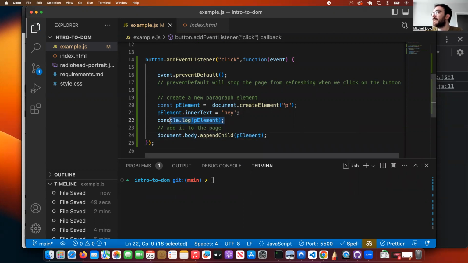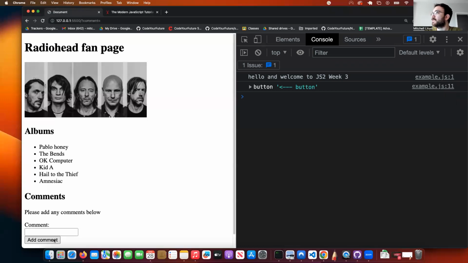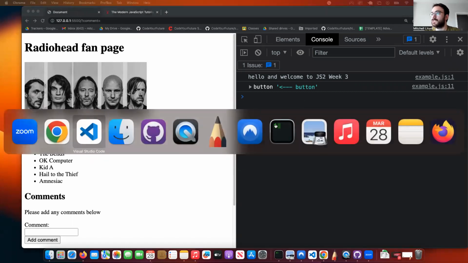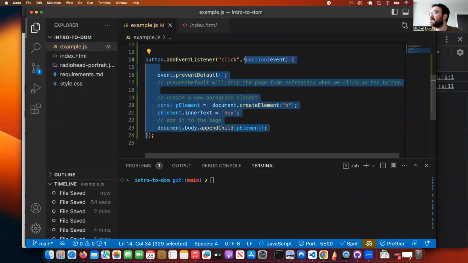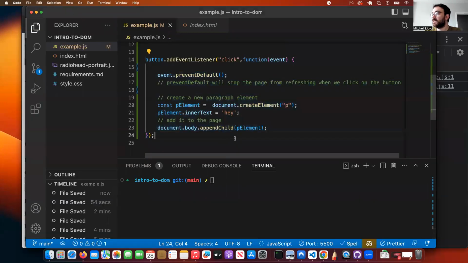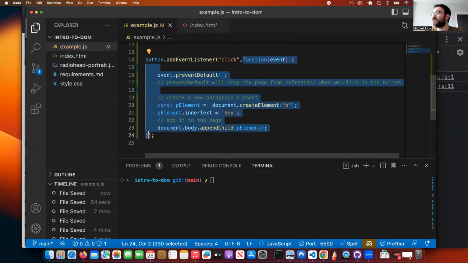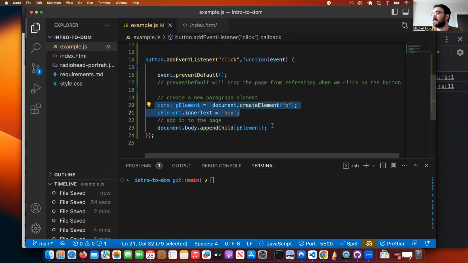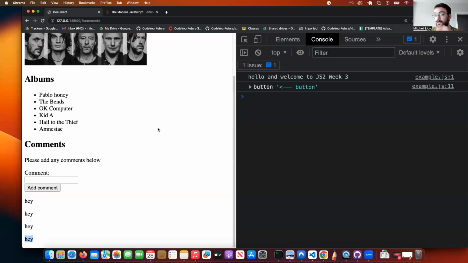Cool. Now, I'm going to take away this log so it doesn't get cluttered. And then we're going to see what happens when we run this. So we click add comment, add comment, add comment, add comment. I'm not seeing anything in the console now because I'm not doing any console logs in here. However, if I scroll down in the actual page itself, you can see each time we're seeing the text H-E-Y appear. And this is because every time we click, this function is run, we create a new p element, we set its inner text, and we append that p element to the body.